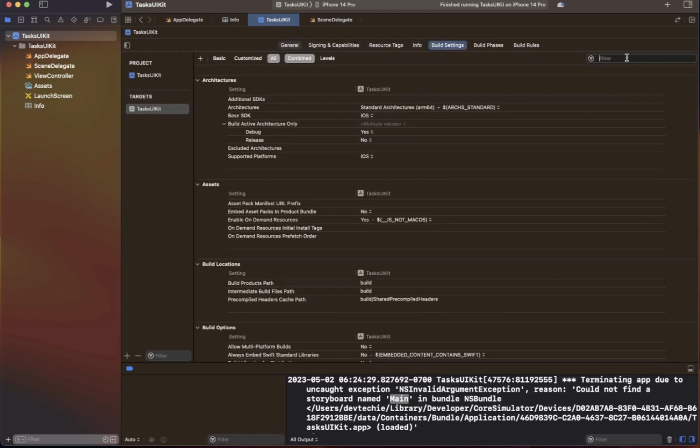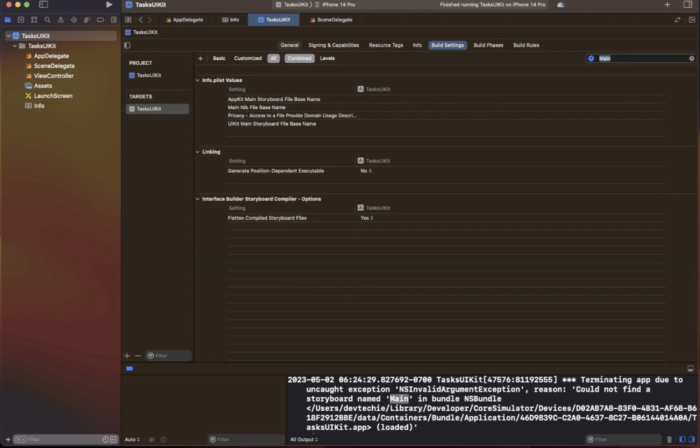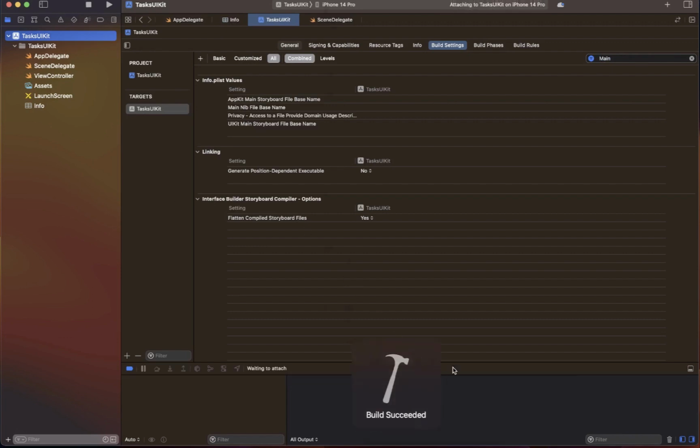So let's go ahead and search under build settings. I'm going to search for main, and basically what we want to make sure is we don't have any reference to it. Let's select all. All right. So we don't see any main reference here. So I think we should be good. Let's go ahead and run it one more time and see if we get an error.